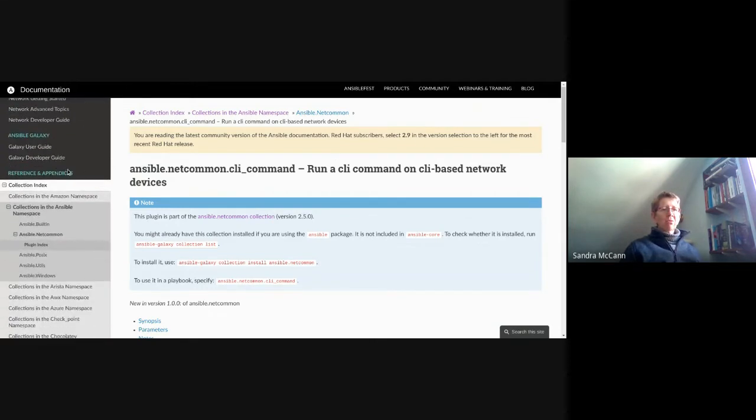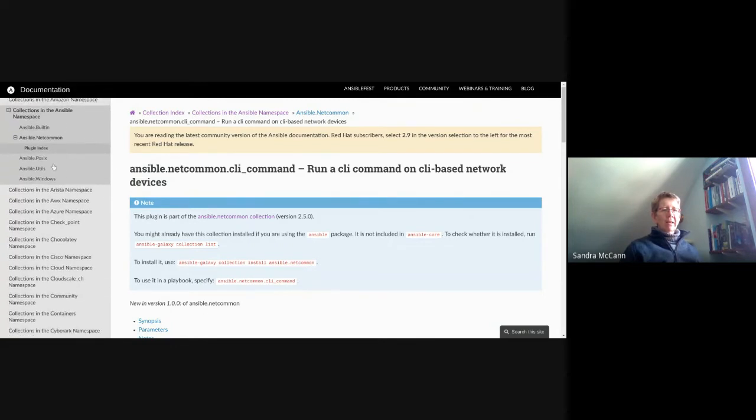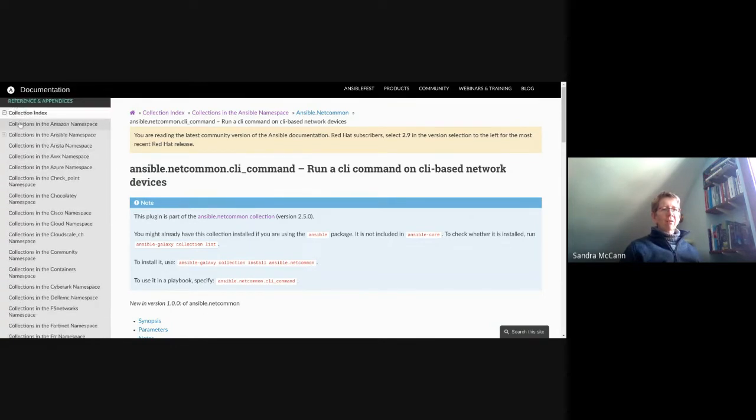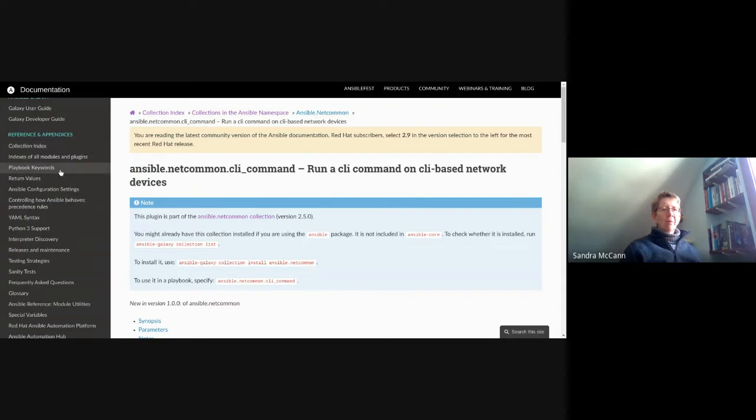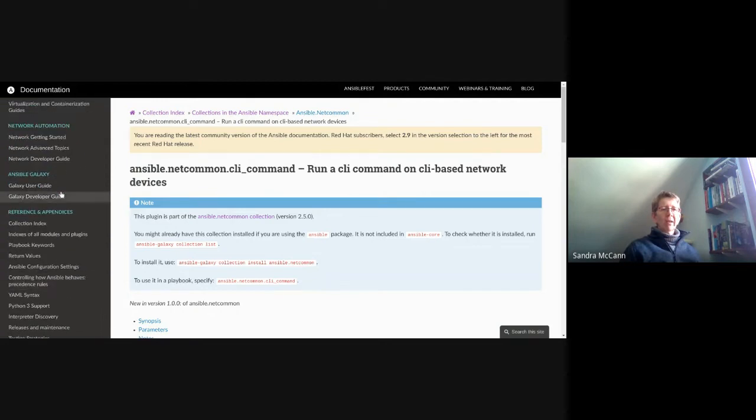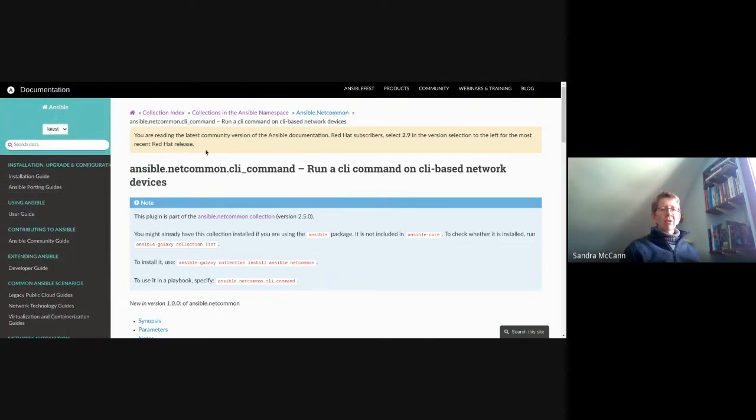Coming back to the references and appendices, there are a number of other pages, let me shrink this down, like playbook keywords and configuration settings. These are also auto-generated from Python. So we won't really go into a lot of these files because that's more advanced for contributing to documentation.